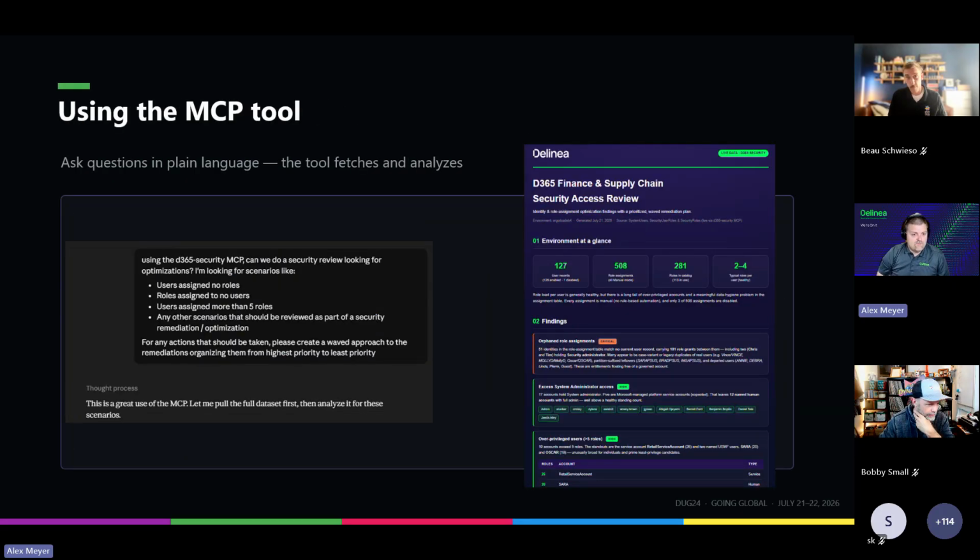So in this case, I can basically go into my Claude environment and say, hey, again, I want to use my D365 security MCP. I'm doing a security review. I'm looking for these optimizations, looking for these types of scenarios. And why don't you create a waved approach again for remediations, organizing it from highest priority to least priority? And it says, great, let me go and grab the data first, and it's able to go out and generate this. Obviously, this is in Delinea branding and all of that, but you could put whatever branding you wanted on it.